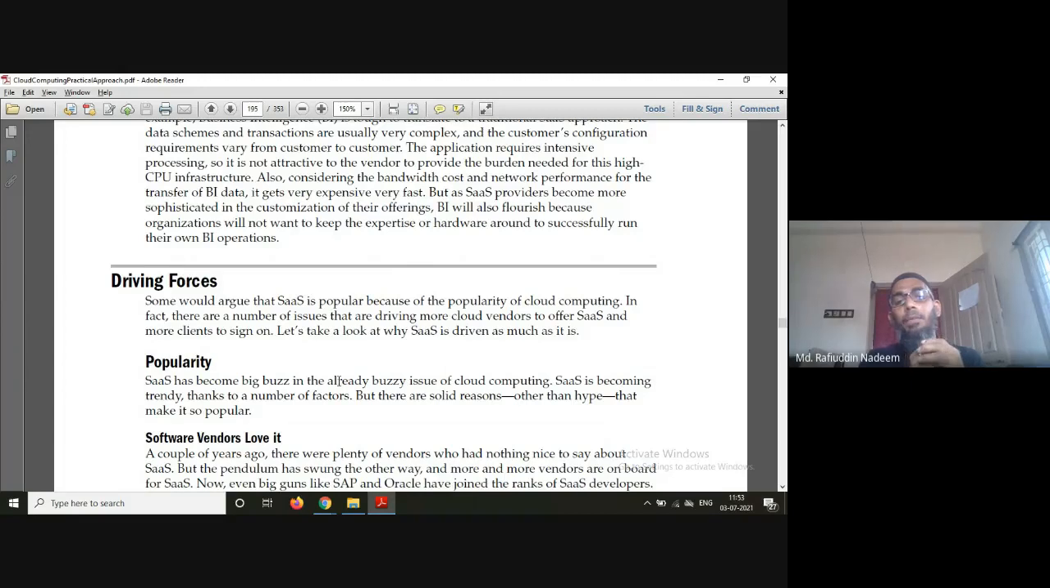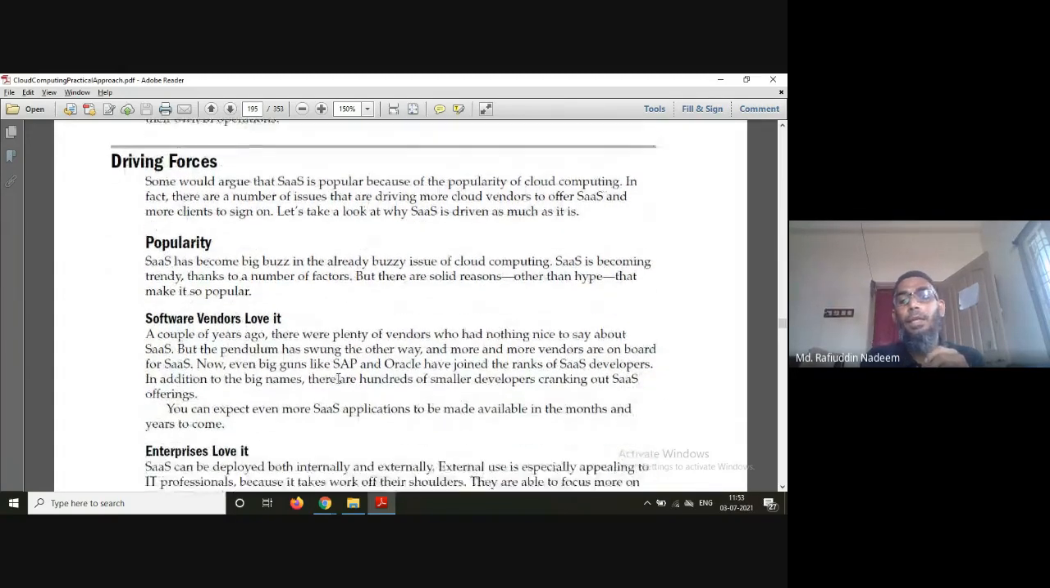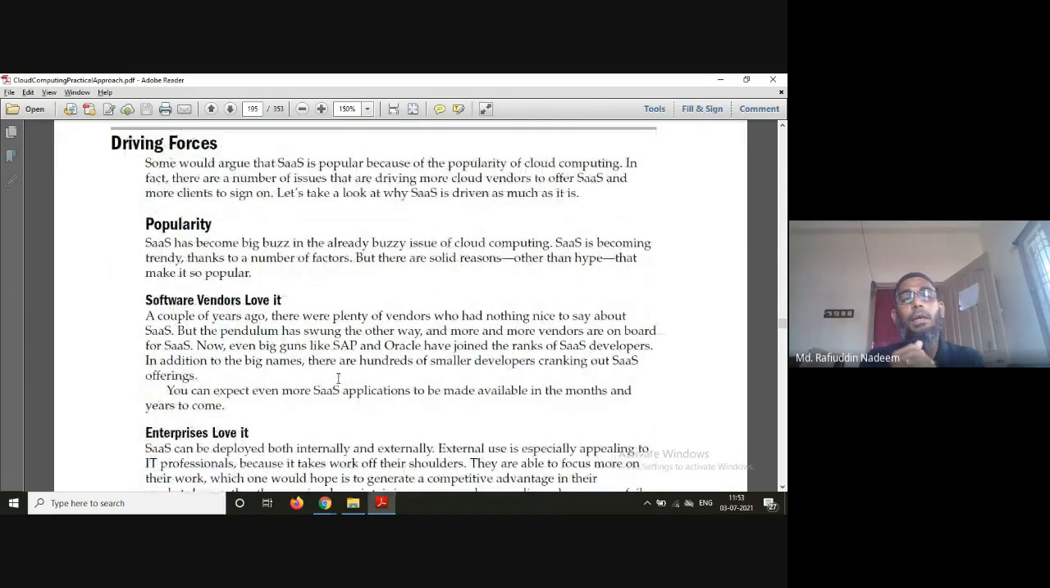Why has it become more popular? Why has it become a hot cake under cloud computing? Because there are a number of factors which have driven SaaS to become more and more popular. What popularity it has gained, and how it has been gained here.